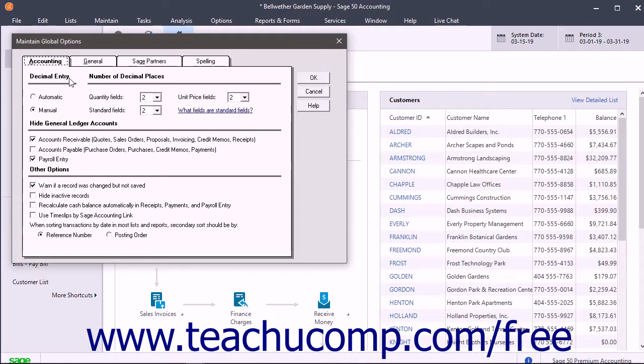Under the Decimal Entry section, select either Automatic or Manual Decimal Entry. If you choose Manual Decimal Entry, set the number of digits of decimal display within the types of fields listed in the Number of Decimal Places section. Under the Hide General Ledger Accounts section, check the checkbox next to the types of forms within which to hide the display of general ledger accounts. Under the Other Options section, select any other options for Sage 50 you want to set.